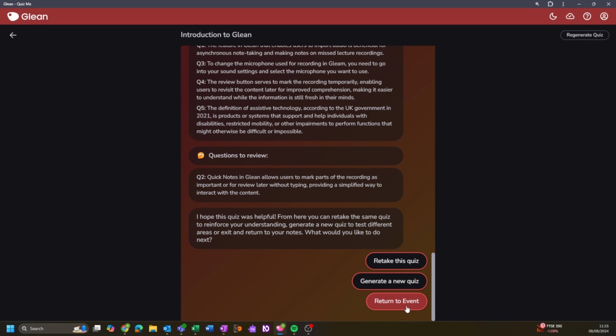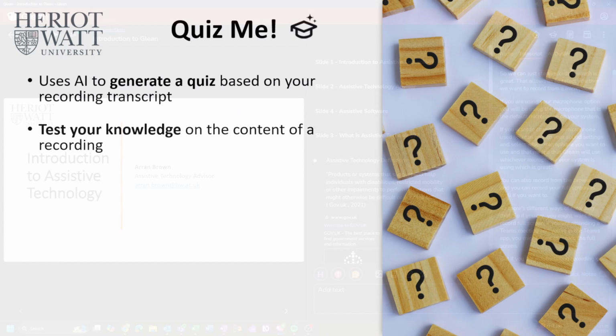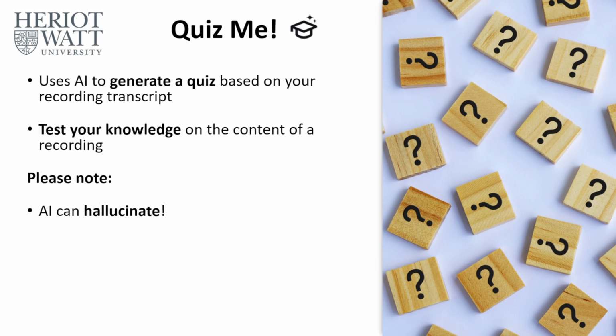This is a very useful feature for testing your knowledge on the content in a recording. However, there are a couple of important things to note here. Firstly, AI can hallucinate from time to time, and, for example, can sometimes confidently say that an answer you know is correct is actually wrong.